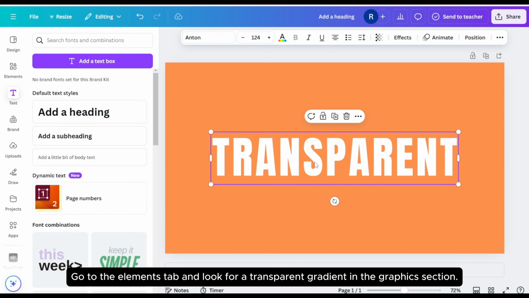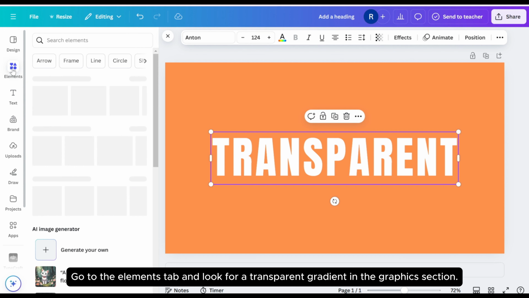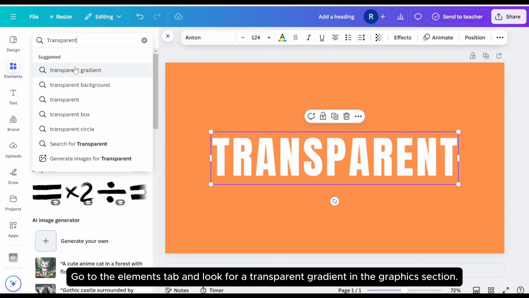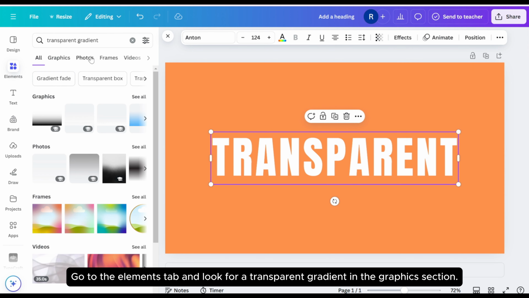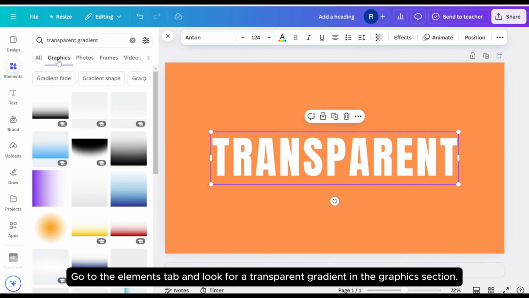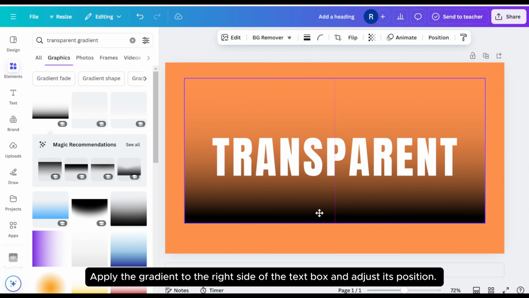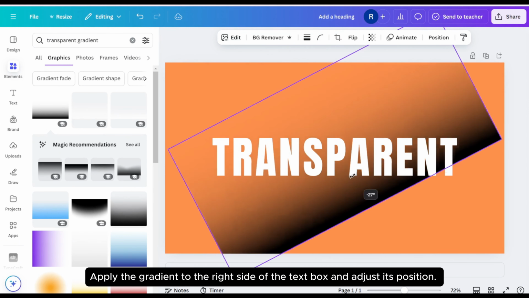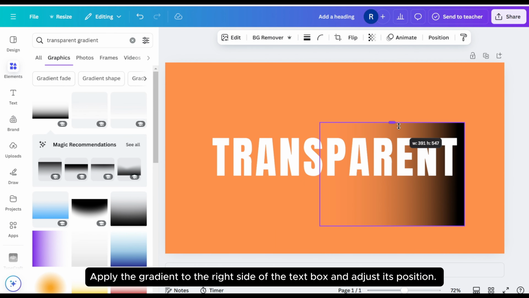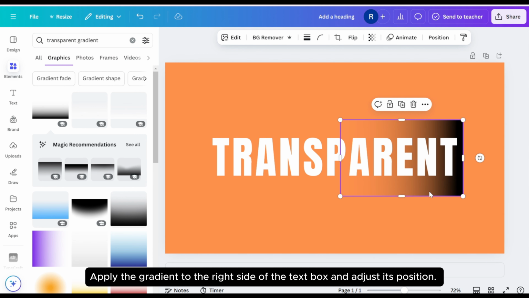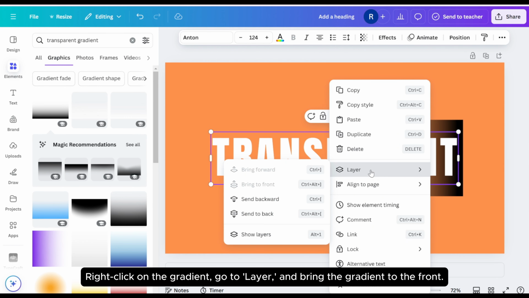Method 2. Go to the Elements tab and look for a transparent gradient in the Graphics section. Apply the gradient to the right side of the text box and adjust its position. Right-click on the gradient, go to Layer, and bring the gradient to the front.